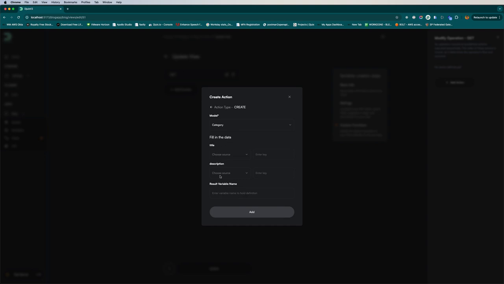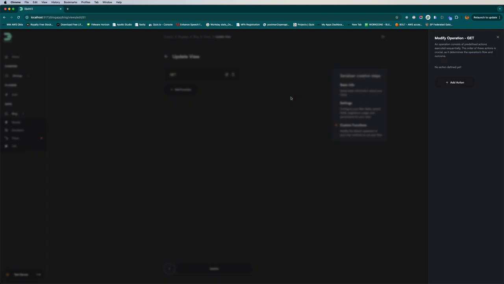It has listed out the fields. For title, you choose where the source is coming from, then the key will pick from the source. Then for description, the same thing. Then you assign a result variable to it in case you want to use that variable somewhere later on. So that's for create.